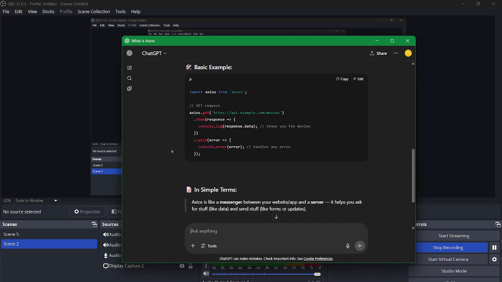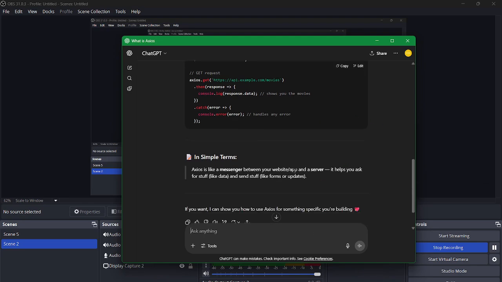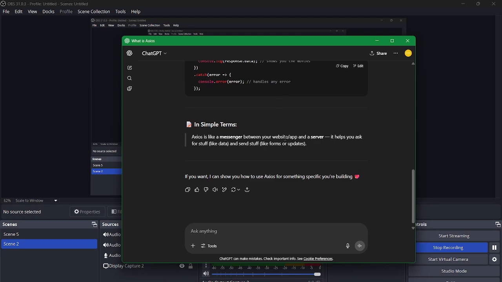So here's our basic example, similar to what I showed you in our code. And in simple terms, Axios is a messenger between your website app and a server. It helps you ask for stuff like data and send stuff like forms or updates. So basically, Axios is just helping us communicate between our front end and our back end.